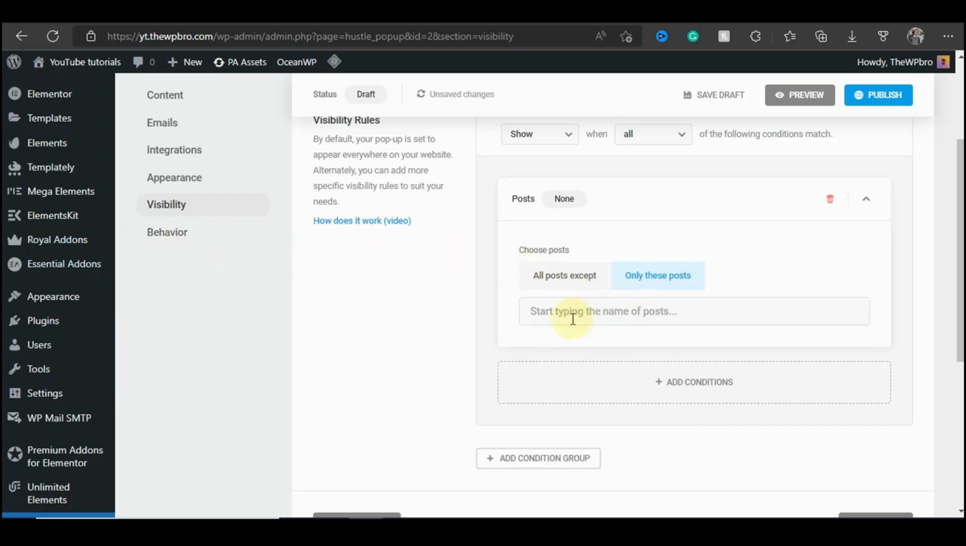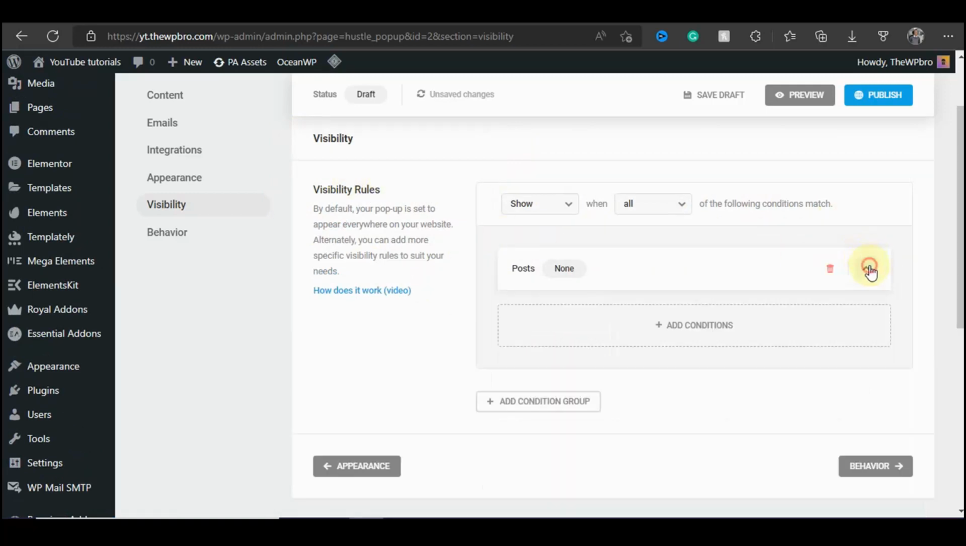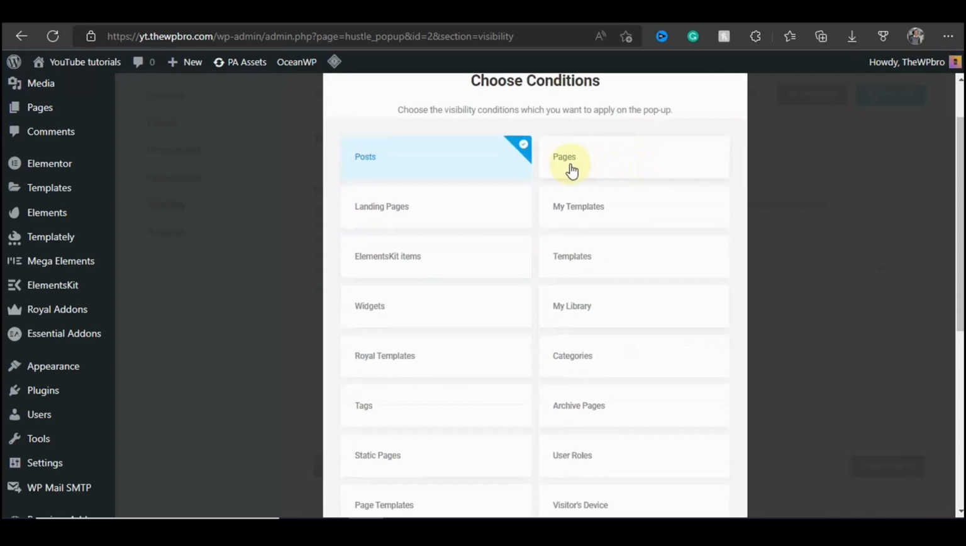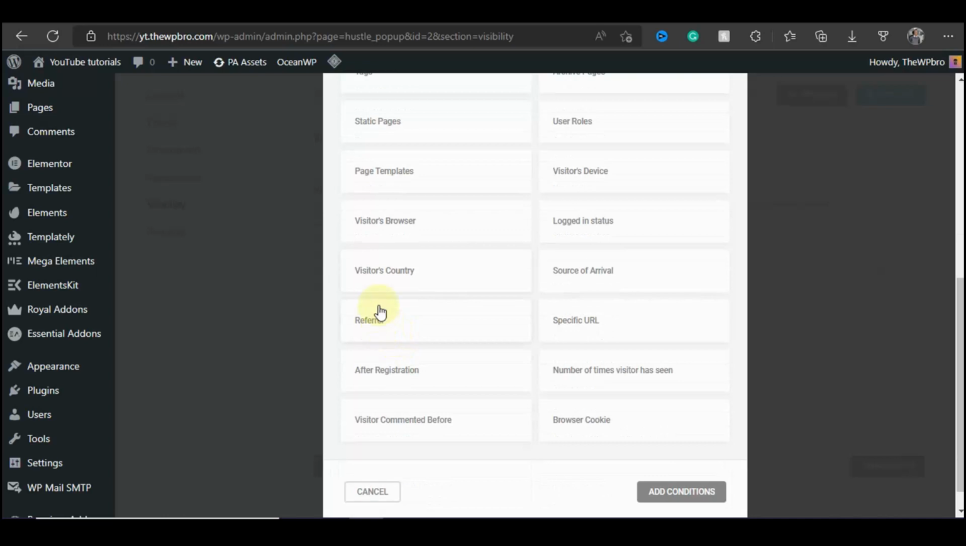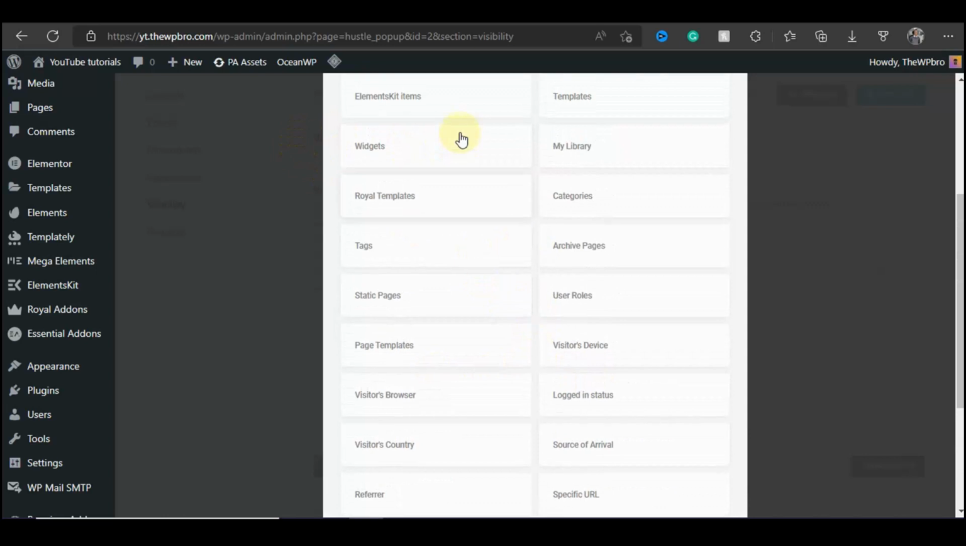So you can just watch this video right here and then follow the settings, and this is how it basically works. This condition and visibility rules, this is how it works. And let's just try to see other conditions available. So you can also show these pop-ups based on the pages, landing pages, templates, and several, like visitors' country. That is if you're running a promotion based on a location of your website users, and several options, several conditions available for you to use.